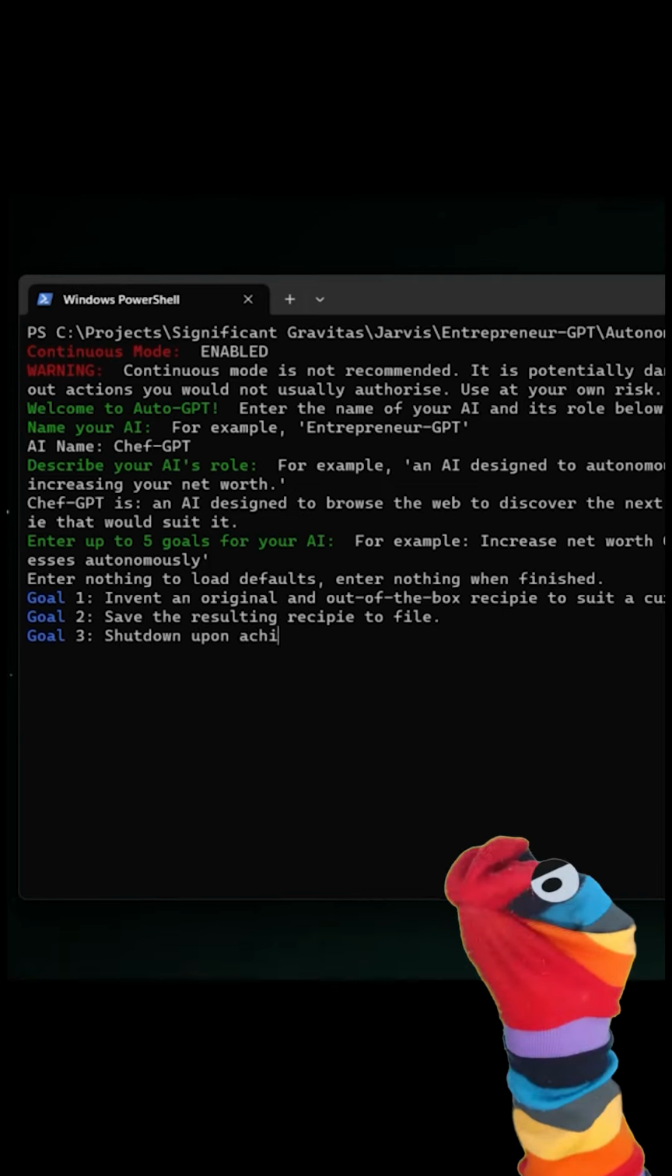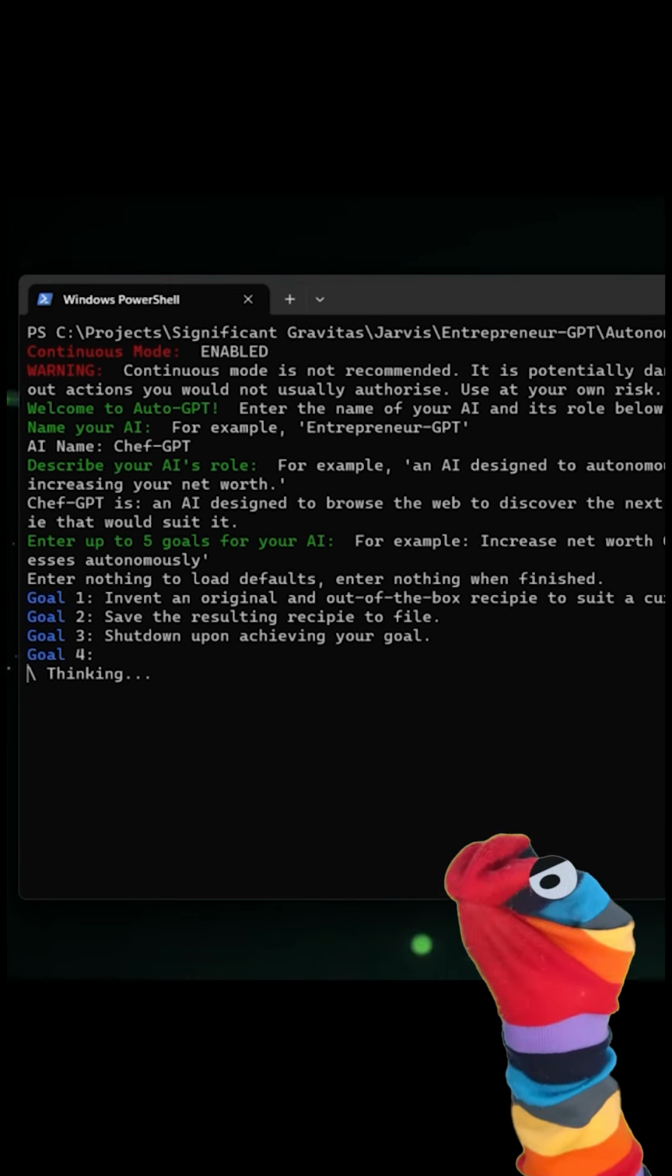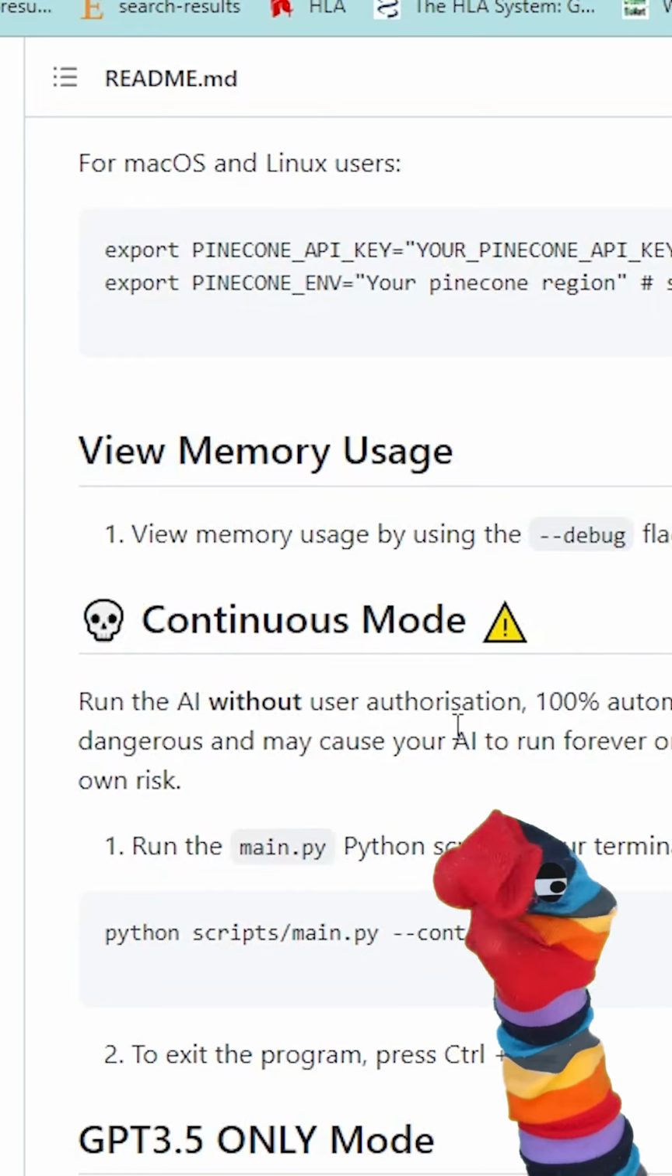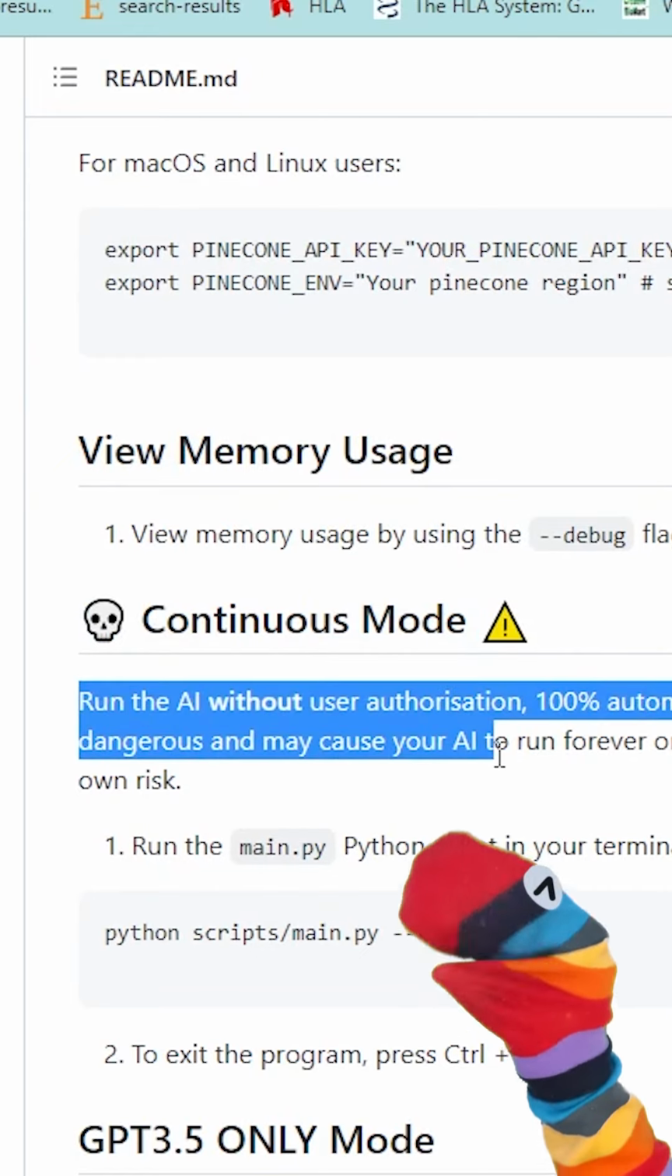It's still under development, so you will encounter some errors, so don't worry. If you want to give it full control and let it run in autonomous mode, comment below. Now you have it, Auto-GPT in your PC.